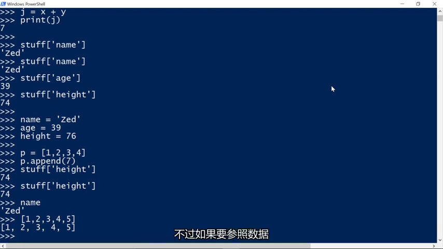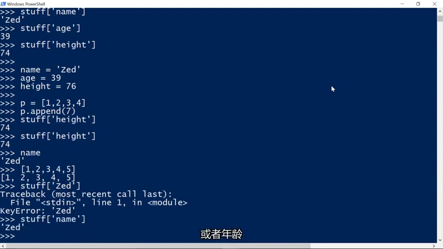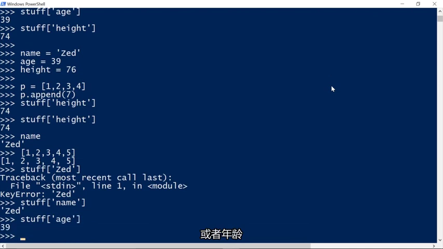But if you have to refer to pieces of data using things people enter in, like in this case, someone enters in, give me the stuff for Z, give me the height or the name of this person, it's Z, and give me their age, then you use a dictionary.